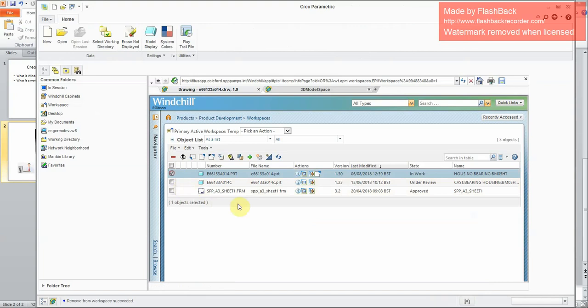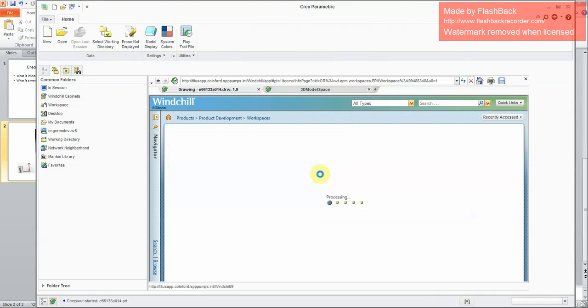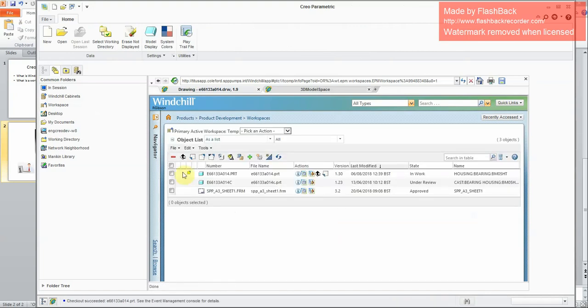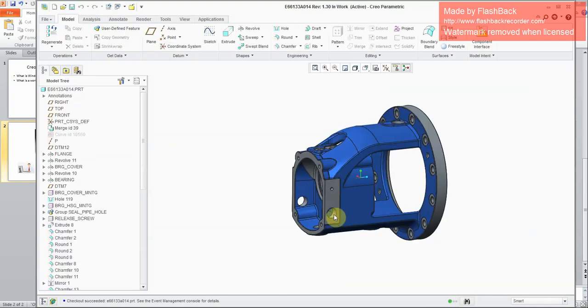Now, if I take one of these and I check it out, this will obviously check it out. So that sign there means it's checked out by me. If you see that with a head on it, it means it's checked out by somebody else, and that means you can't modify it. And be wary that it might change. So if we then just click this button here, we'll be able to go in.